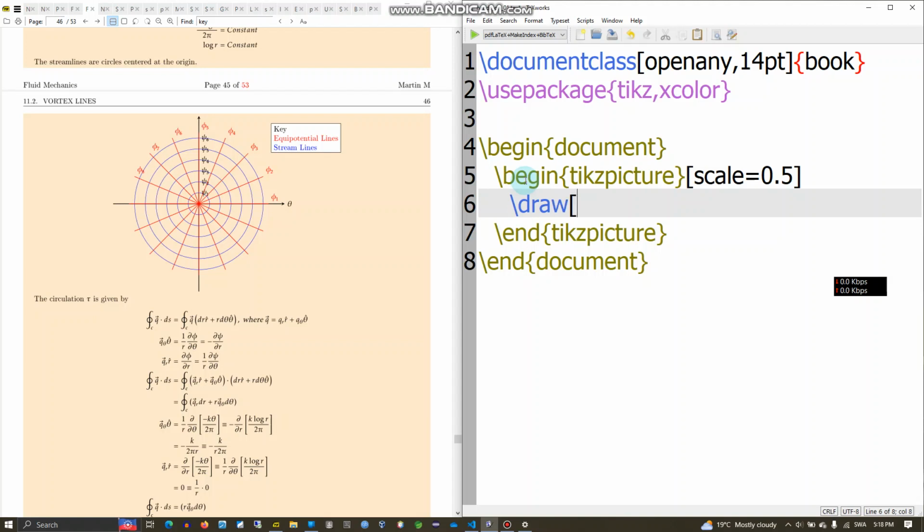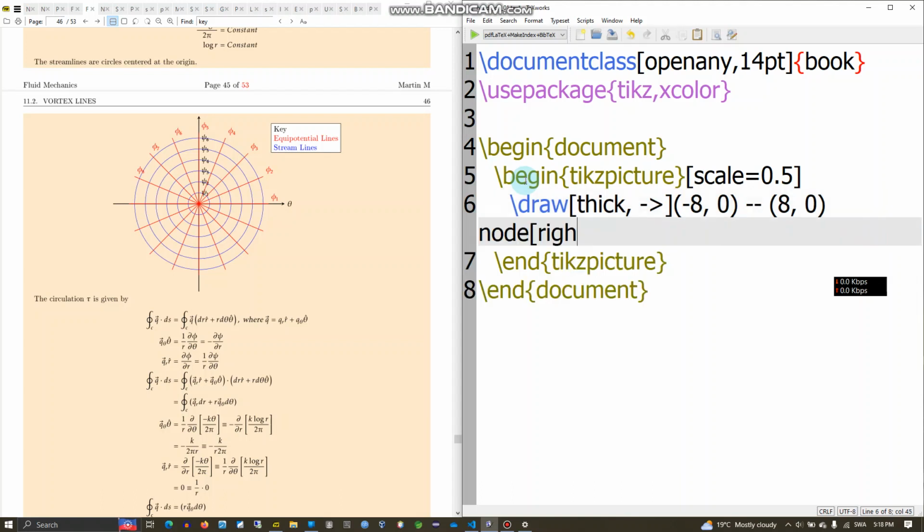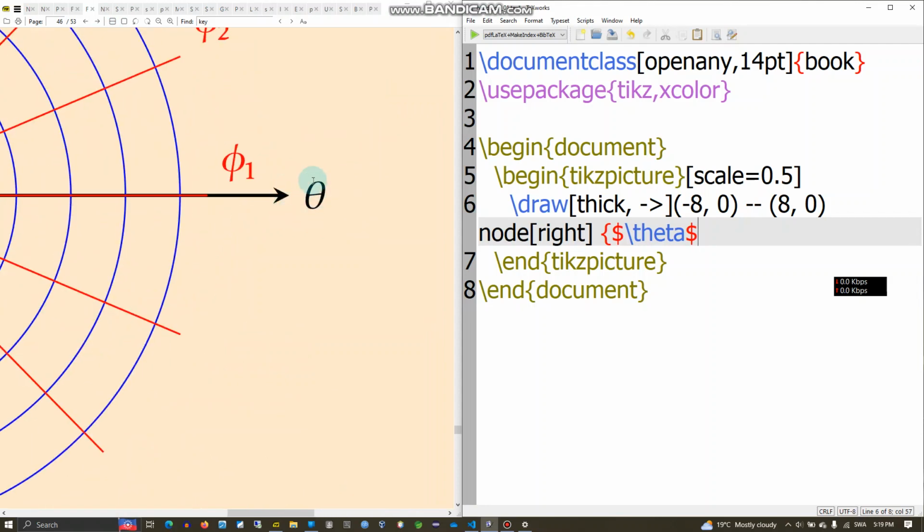Let me draw the axis. Draw, thick. That means it will have an arrow at the end. Then from point -8, one of the challenges using this TeX package is that you have to think geometrically. You have to have your coordinates in your head in your drawing. Then I want to draw a node on the right, and that node will have theta, this theta. You see this theta we see here? Let me zoom this one. See this theta? Yes, this is what I mean by node on the right.